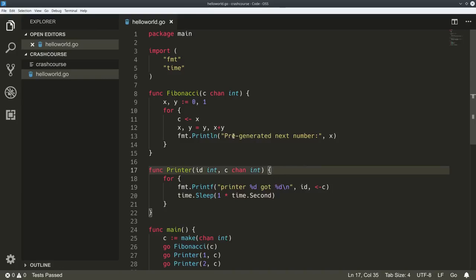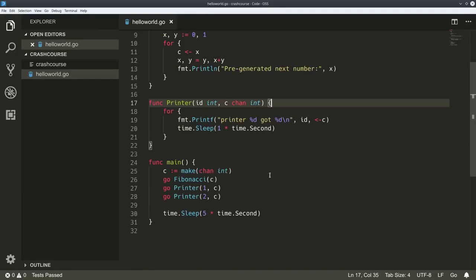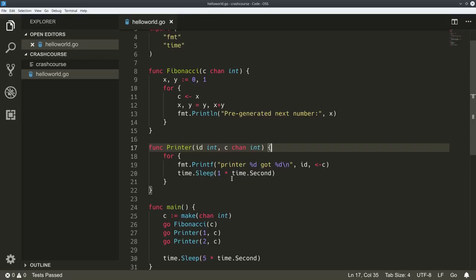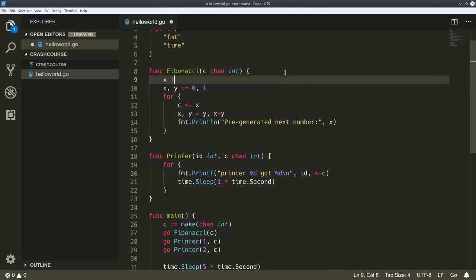So what is this going to do? It's going to start up the Fibonacci method in the background. It'll start by writing X to the channel. We declare two things here: X and Y are 0 and 1. This is the same as if I'd write it separately.